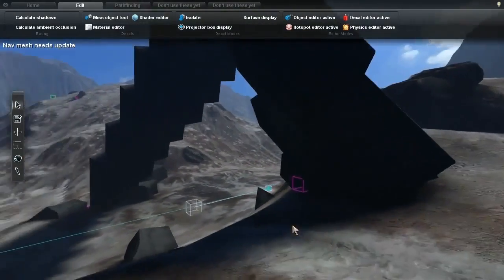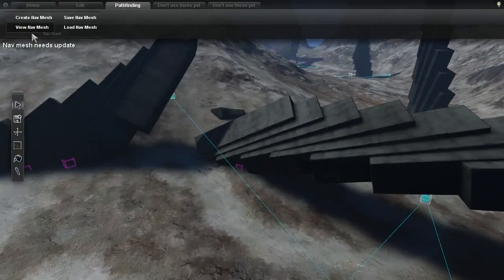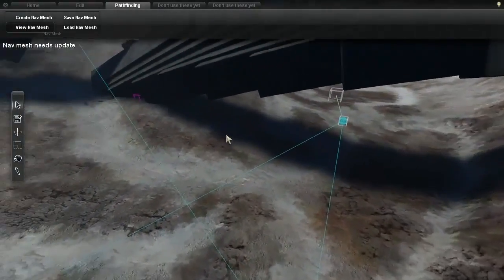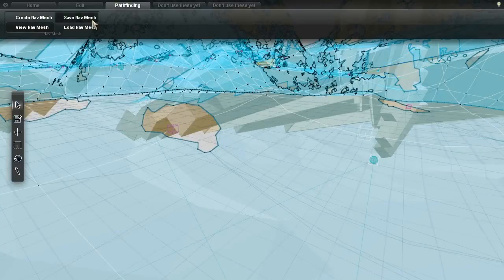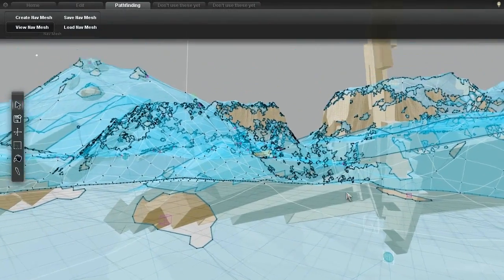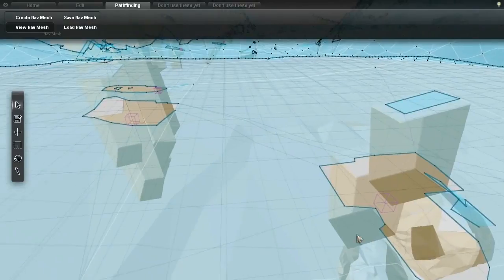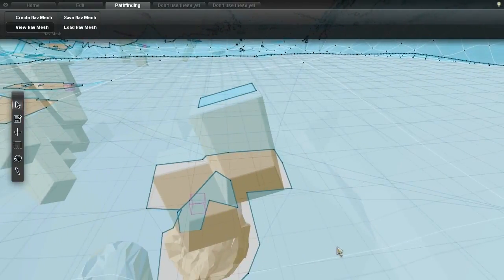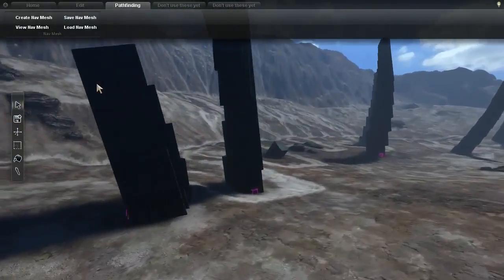The navigation mesh is used for AI pathfinding, so you should be sure to update that if you're making a level with AI characters. You can do that by clicking the Pathfinding tab and pressing Create Nav Mesh and then Save Nav Mesh. This can also take a minute, but it's important for the characters to be able to navigate around obstacles. If you press View Nav Mesh, then you can test out the pathfinding. You can press Ctrl left click and Ctrl right click to place start and end points, and then look at the calculated path between them.